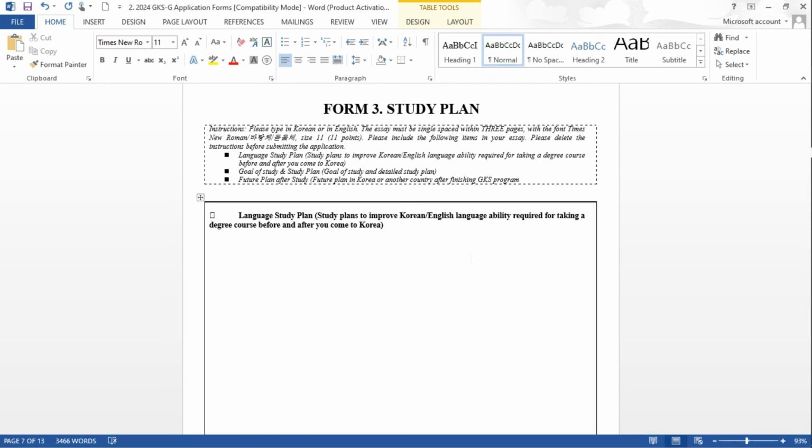And if you get the scholarship to come here, how are you going to make use of your time? What are you going to do after the studies here? Make sure you indicate all those things in your study plan. Let them know that you are not going to waste their time or their money should they give you the opportunity. Okay, so that's just about it.